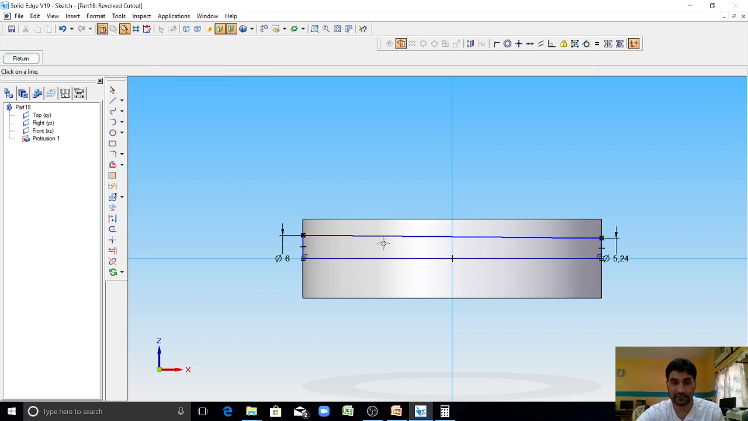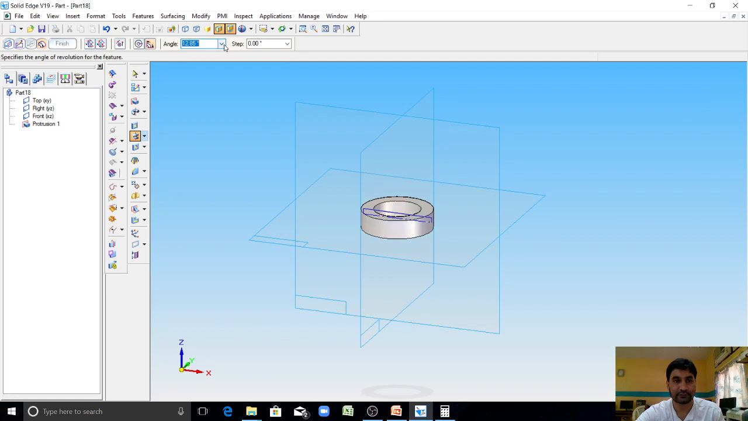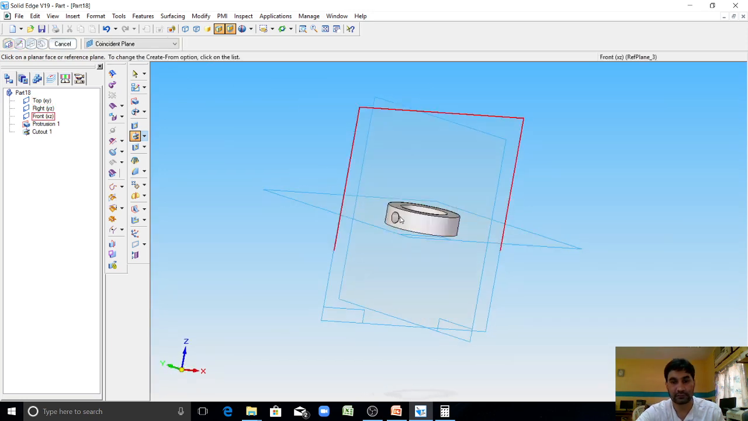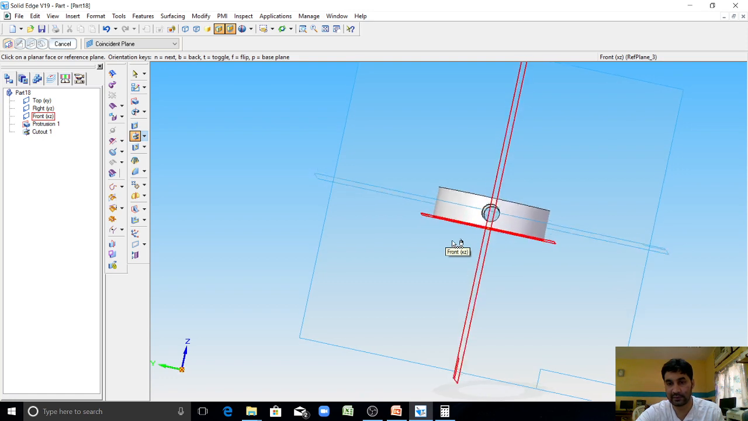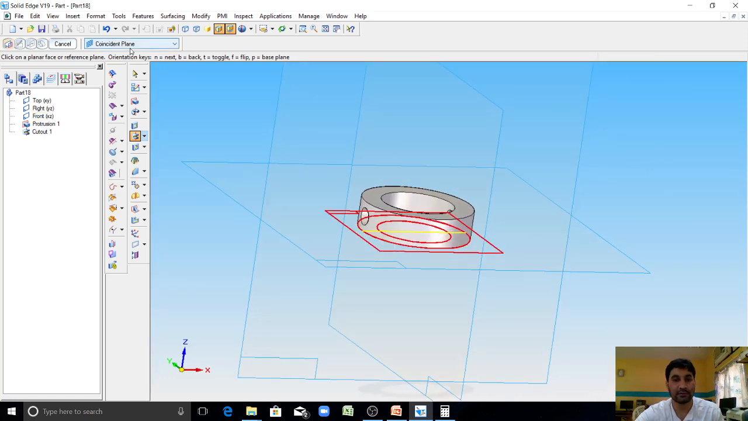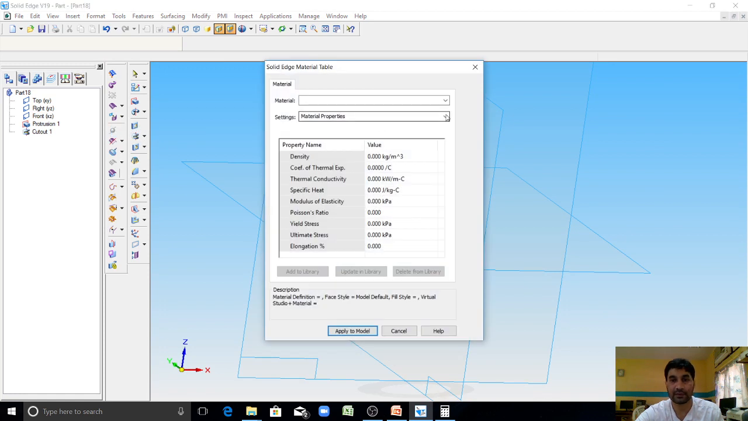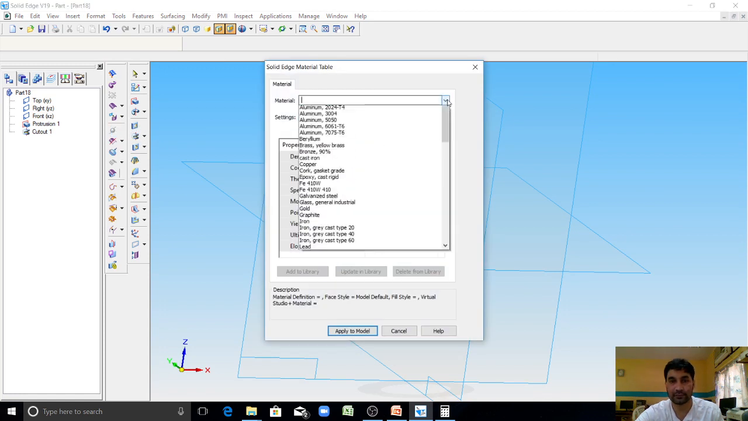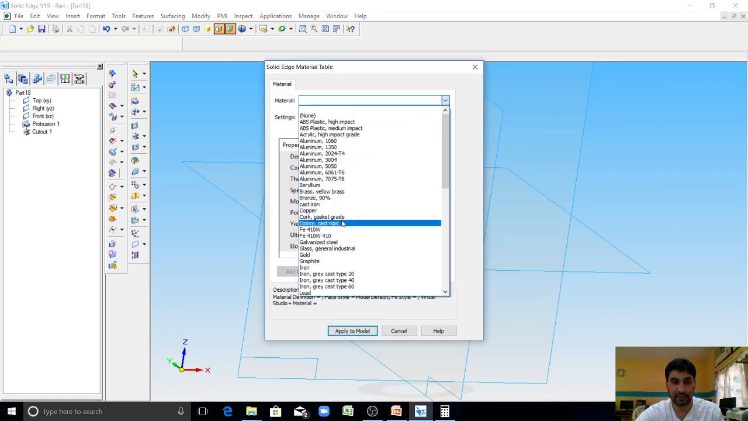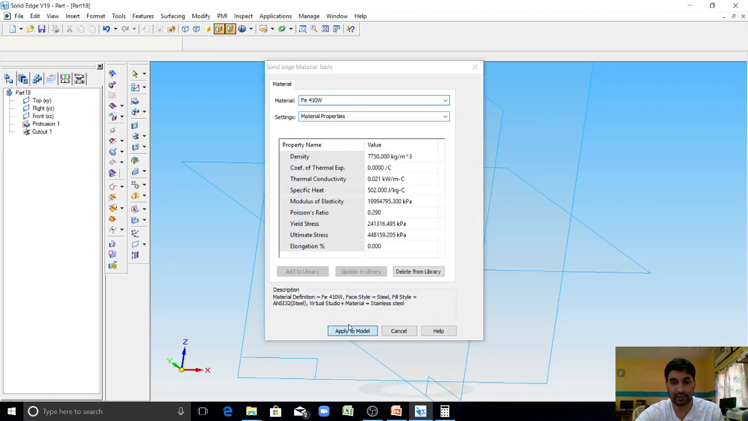Now define the axis of revolution as this. Click on return. Mention it as 360 degree. Click on finish. Here the taper hole is maintained now. Now assign the material for this tool. Material table, FE410W, apply to model.